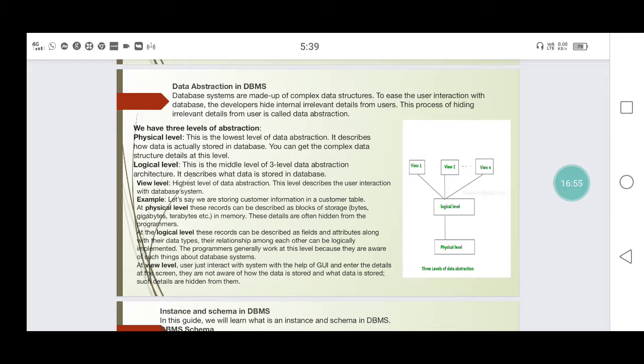Logical level, this is the middle level of the 3-level abstraction architecture. It describes what data is stored in the database. In the previous level, how data is actually stored; in the logical level, what data you need. This is the blueprint of your database. View level is the highest level of abstraction. This level describes the user interaction with the database system. How the user interacts with the database is decided in the view level.